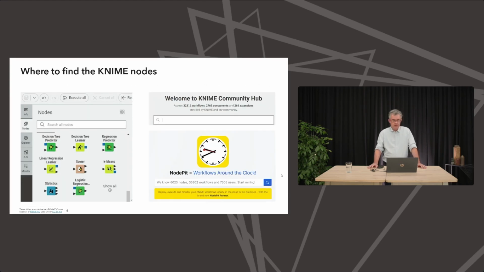How do I find the node that I need for my job? As I said, you can use the node repository, but I also want to mention 2 other sources. That is the KNIME Hub. The KNIME Hub has also the possibility to search for nodes, and what you get as a result is not only the node, but what you also see are the workflows where the nodes are used in. You get not only a description of the nodes, but you also have workflows where you can see how the node is used in action.